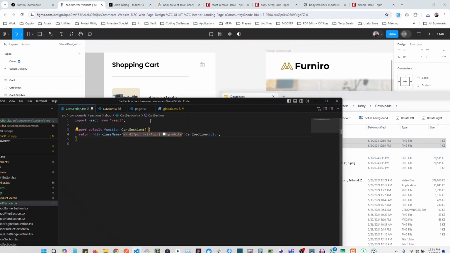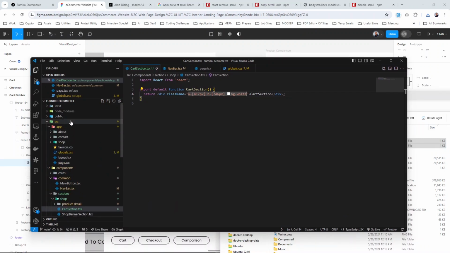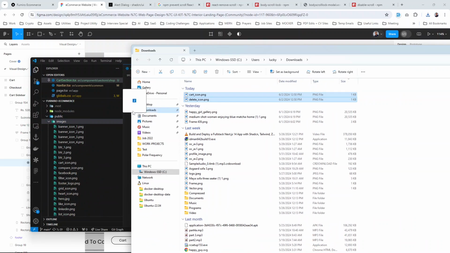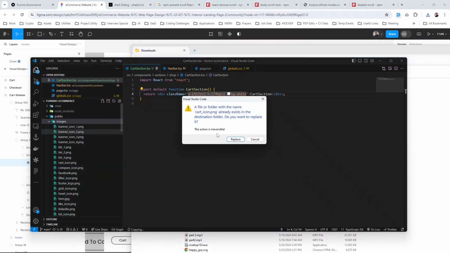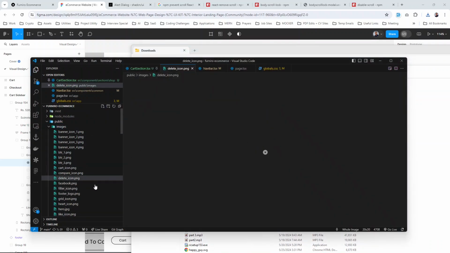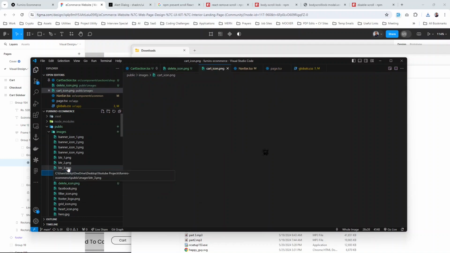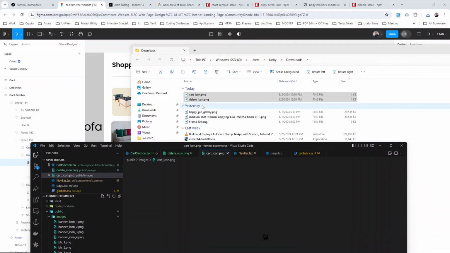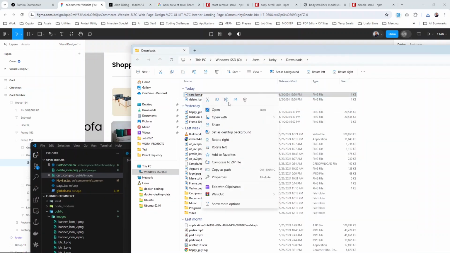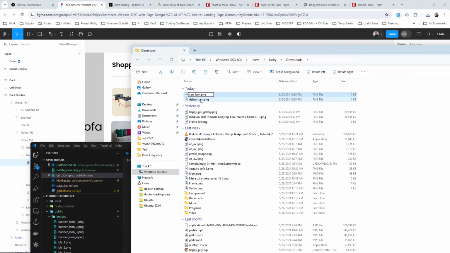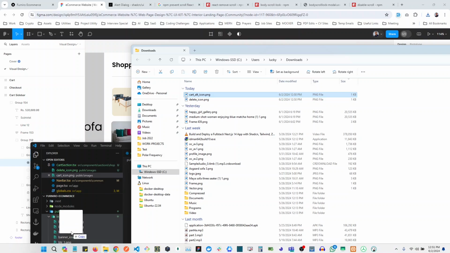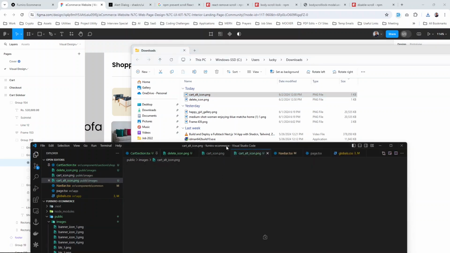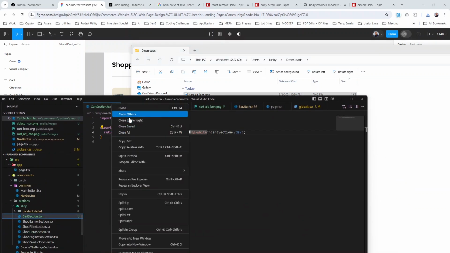Right, so I need to bring them into the project. So yeah, you just take them to public images and then I can drag them into the images folder. So we already have a cart icon existing, which is different from our own cart icon. So we can do an alternate cart icon. Okay, sweet.